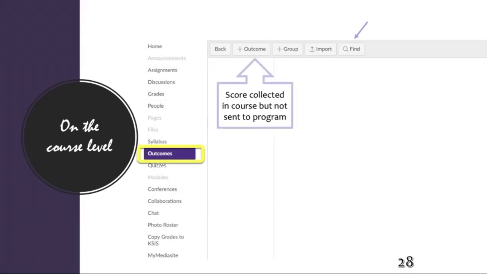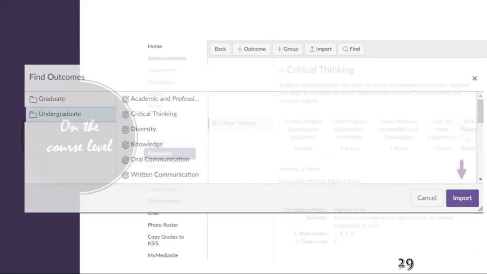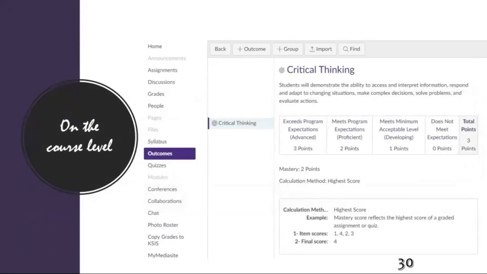When we click on Find, it'll pull up a window, and that window will show them all the outcomes that are within the purview of their course. So in other words, it'll pull the outcomes that have been created on the program level or the college level. Wherever that is created, they can go find the outcome. They will choose the outcome and select Import. So if I clicked on critical thinking and selected import, it'll pull that outcome into their course.